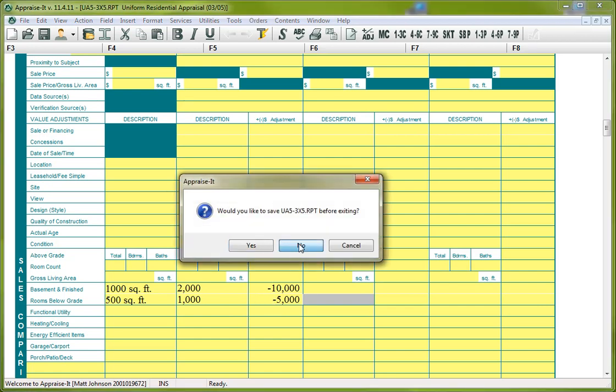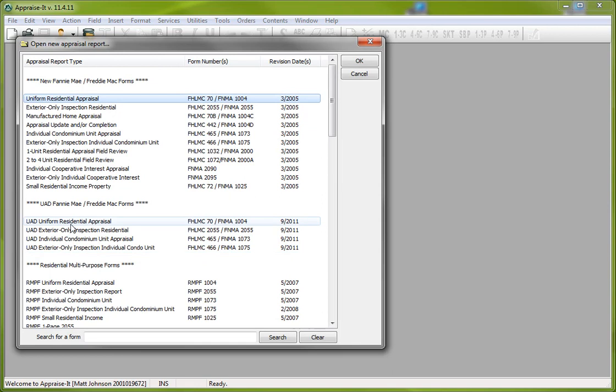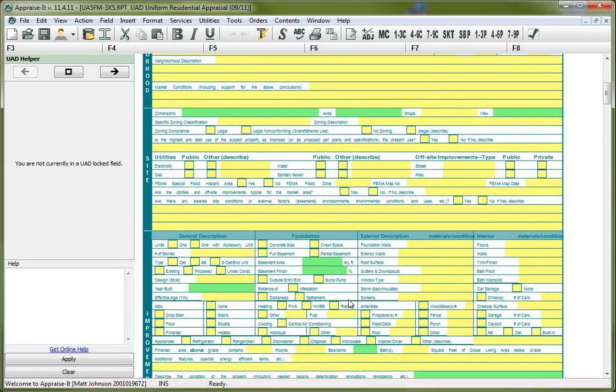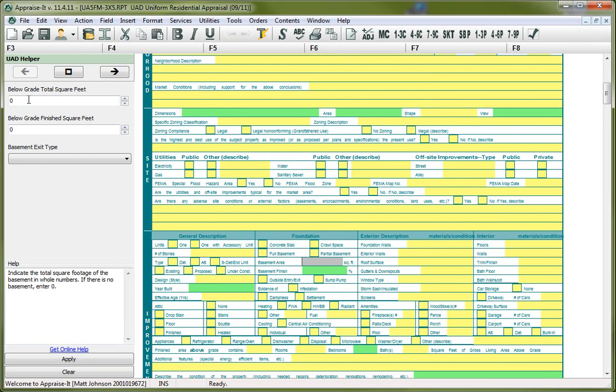Now, let's take a look at how this works in a UAD 1004. I'm going to open up a blank UAD 1004, and we'll do the same thing. Because we're using UAD, we have to use the UAD helper. It's asking for below grade total square footage, so once again we'll make this 1,000. Then it asks for below grade finished square feet. Before, it was asking for the percentage; here it's asking for the square footage. So we'll do half, which is 500. Basement exit type walkout. We'll hit apply, and we get the same figures here, 1,050.